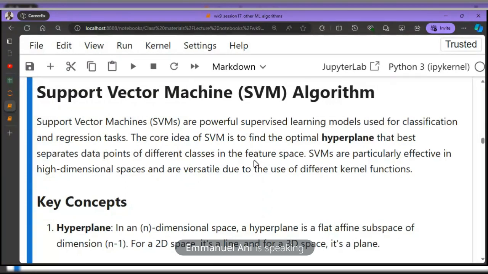In dimensions higher than 3D, if you have more than three features, the hyperplane becomes very difficult or impossible to visualize. Mathematically, you just have to understand that it's just a boundary that separates your data.